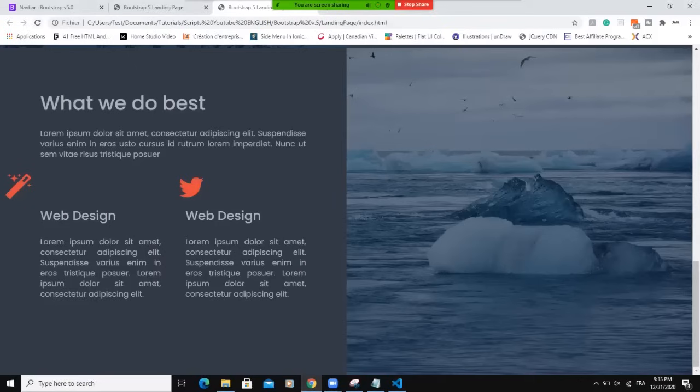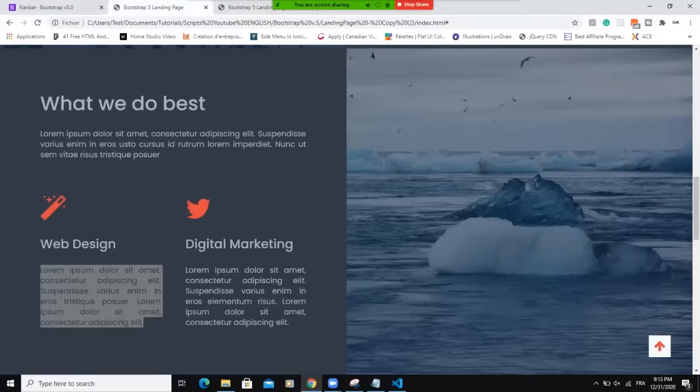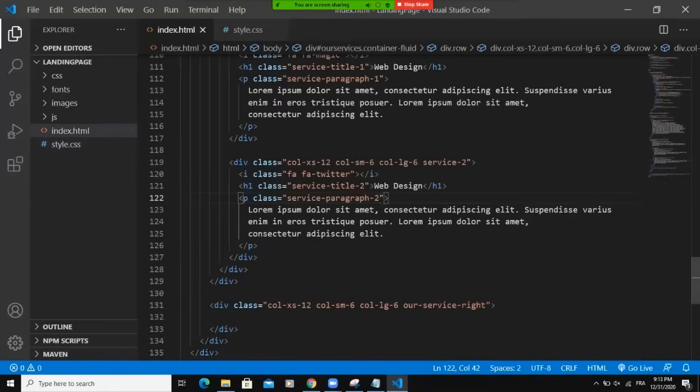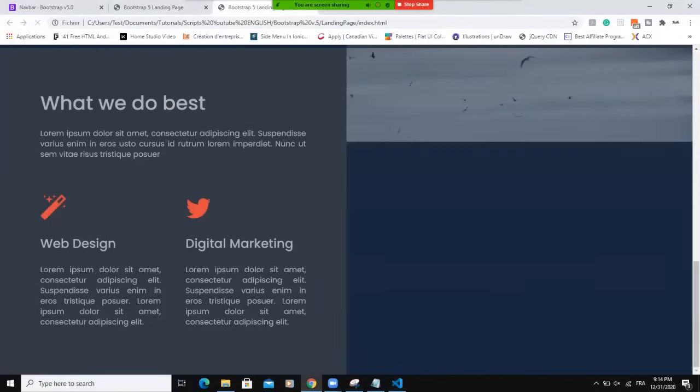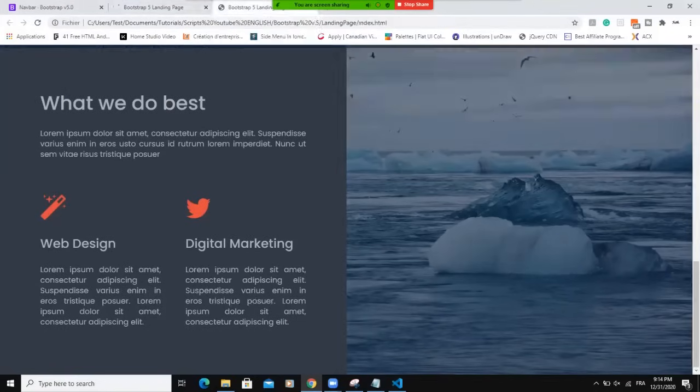So let me come and refresh. Ta-da, there you can see that we have designed our service section the same way as it is showing here. So here I simply need to change the text. So I will write digital marketing. All right. And then when I come here, refresh, yeah, everything is looking the same way.